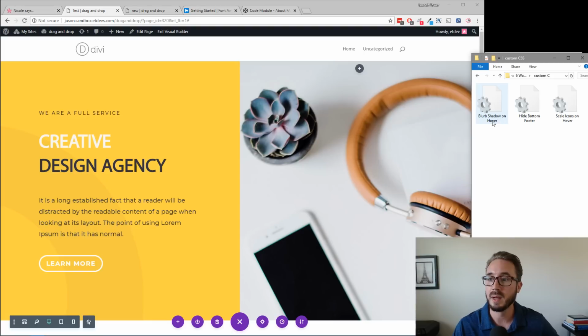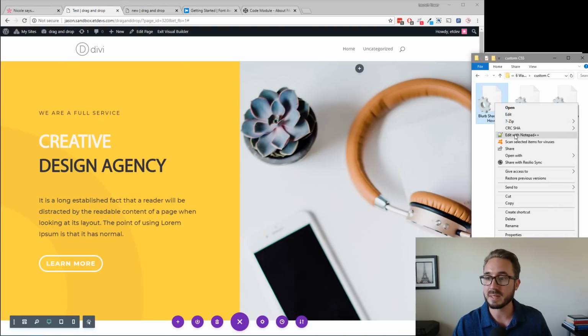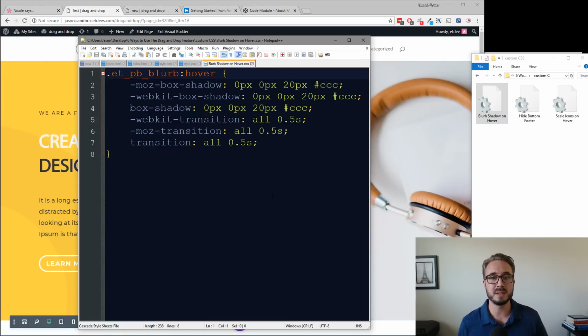As you can see, this one, I don't know if you can read it, but it does say blurb shadow on hover, hide bottom footer, scale icons on hover. So these are 3 examples that I'm using. And if you've never created a CSS file, it's really a matter of just opening it in a text editor and saving it as a CSS file, just making sure it has that .css at the end of the file name. And so if I open it in my text editor here, you can see that this is the blurb shadow and hover .css file.